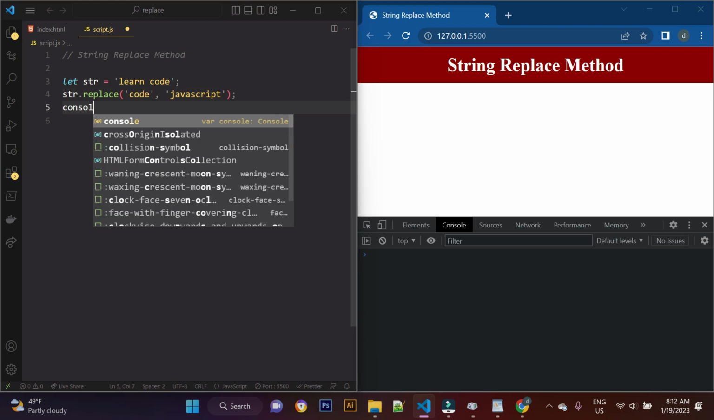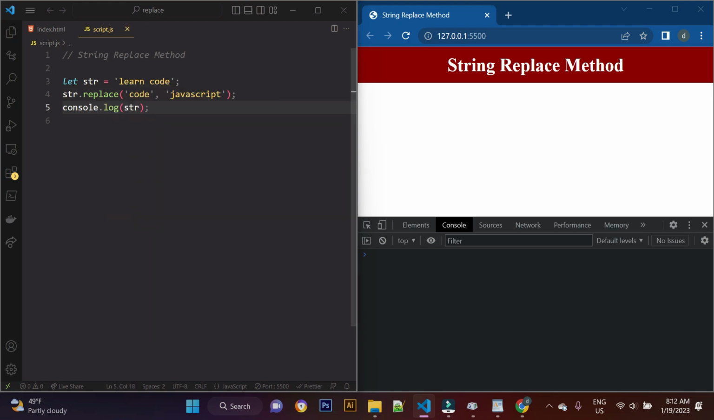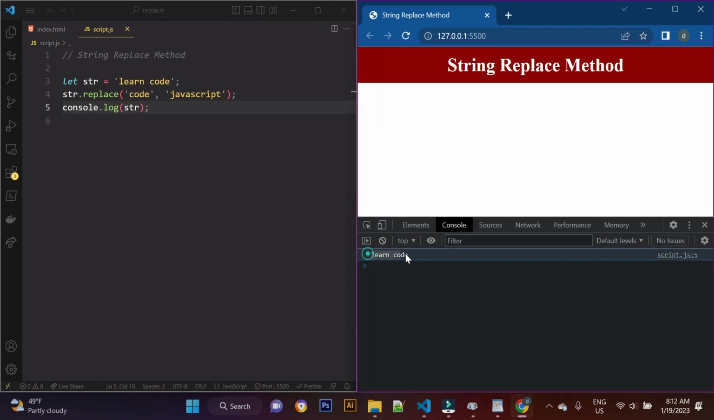Now console. What did I get? Did the value change? No, the value did not change, the value remains the same. But why did the value not change?